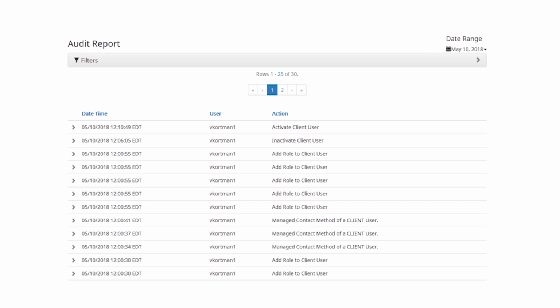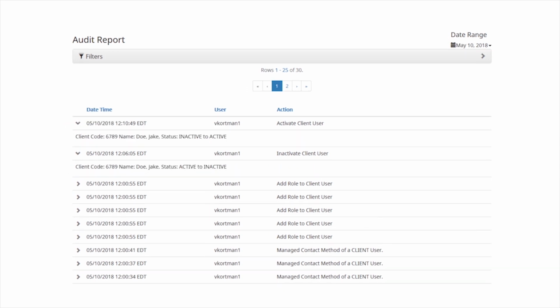When the arrow to the left of the data is clicked, it will open a new line with more information regarding the audit report entry. If applicable, previous value and new value are shown. By default, all audit activity for client users is displayed.